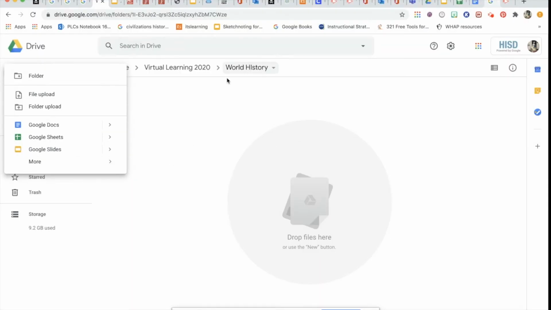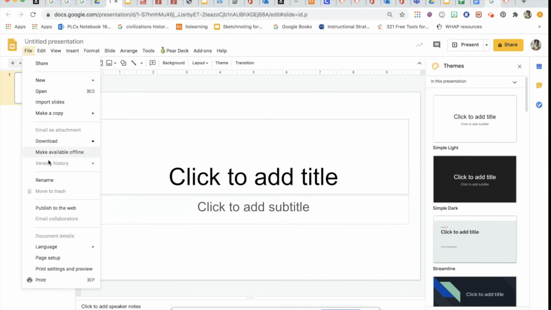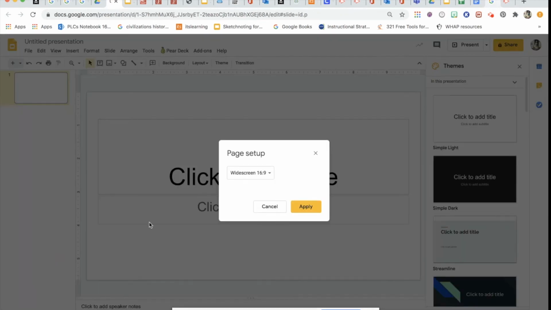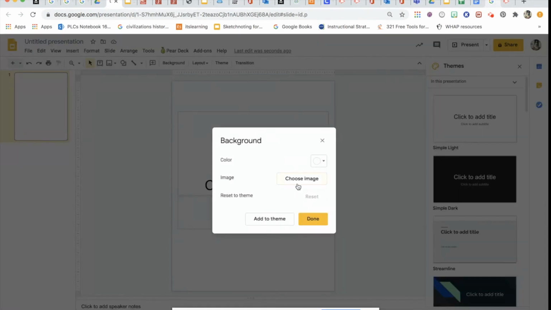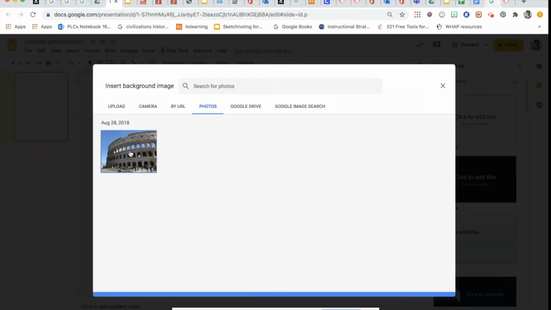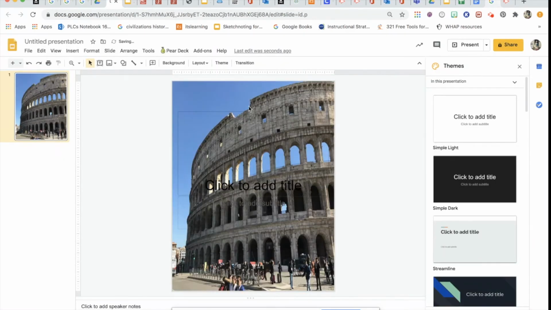Let's check out Google Slides. This is a project for world history, so I'm going to put it in that folder when I open it up. Google Slides is very similar in things that you can do as in Google Docs. One thing that's cool is that you can change the format on your page setting. If you want it to look more like a book, you could do 8.5 by 11. And then it's going to change that presentation style. You can also change the background. So if you want this to be the background of your slide, you can click a photo and insert it into your background. And then it becomes your background. You can't move this. It just stays put.